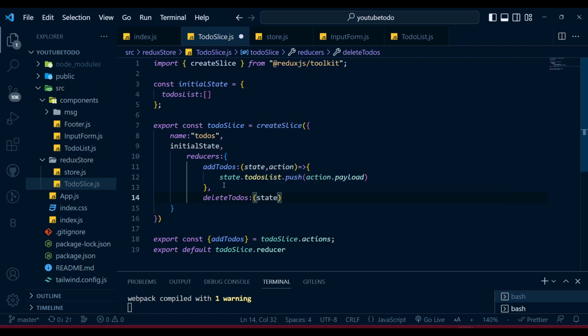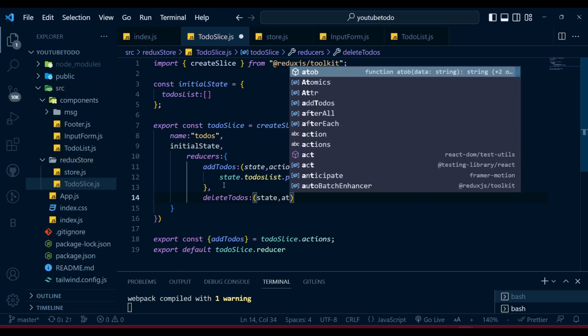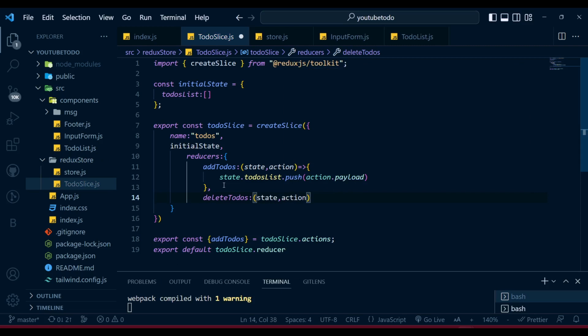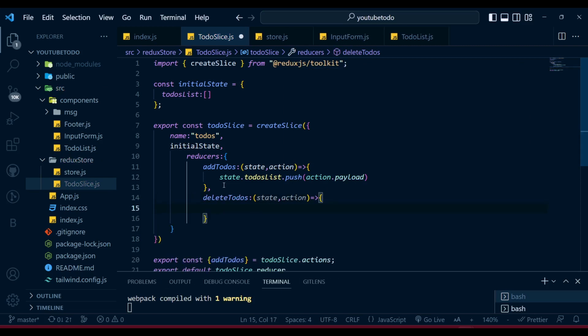And also we'll just take a state over here. Not just a state, we need to get an action also, because whenever we click that, we're gonna pass an action, right? And now we're gonna declare our function. Now here is a catchy thing. Remember, we already have state.todoList. Now here what we're gonna do, just try to understand that one.